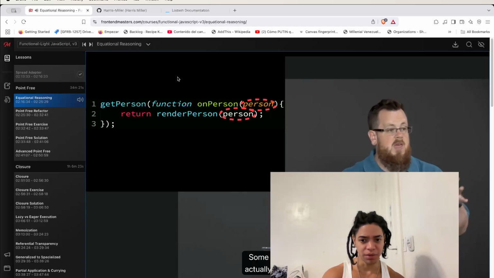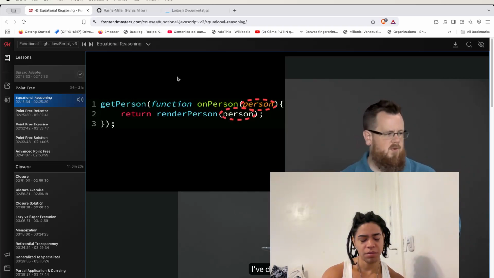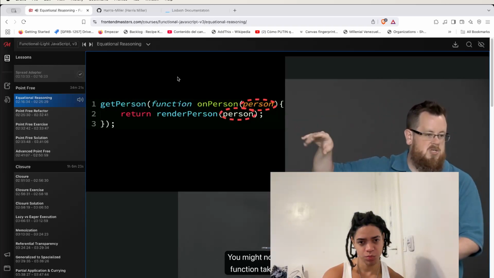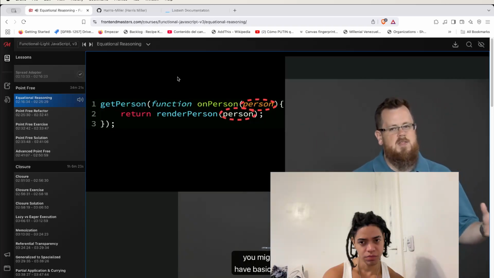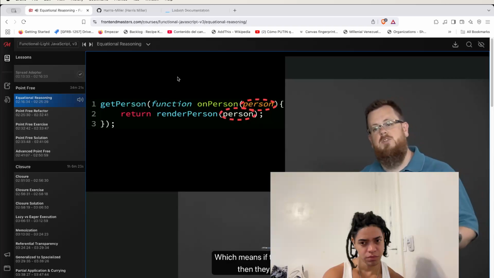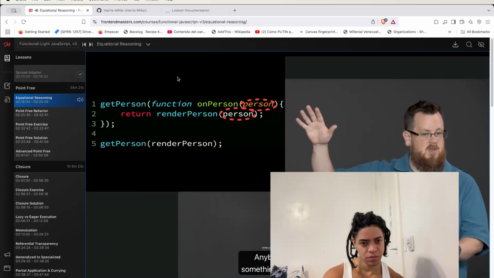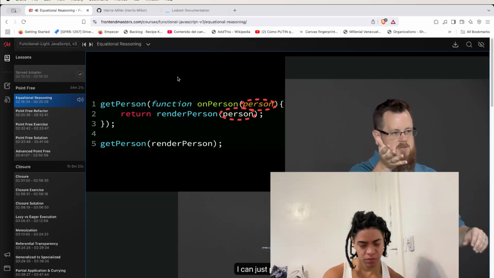Some of you may have actually done this before. When I was first learning functional programming, I was like, oh, I've done that before, I just didn't know that was called point-free. You might notice that the onPerson function taking a single input and the renderPerson taking a single input have basically the same shape, which means they're interchangeable, so I could just pass renderPerson as the callback. Anybody ever done something like that before, where you have this wrapper function and realize, oh, I don't need the wrapper, I can just pass in the function?